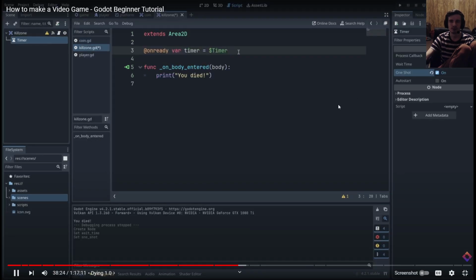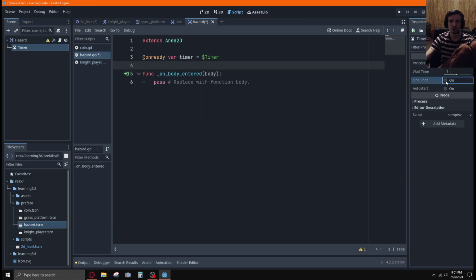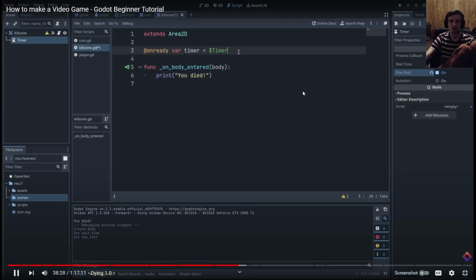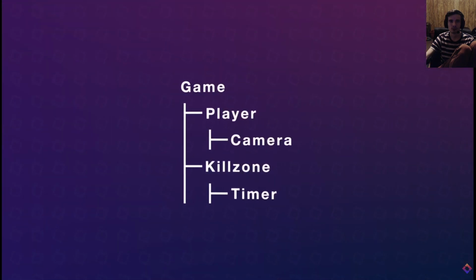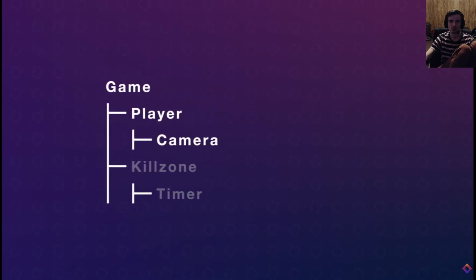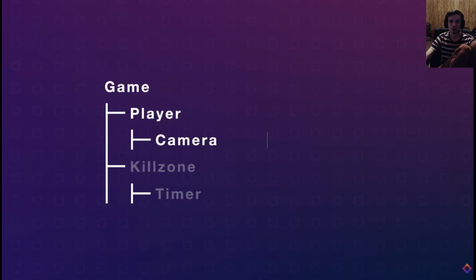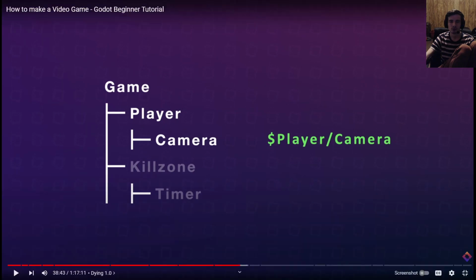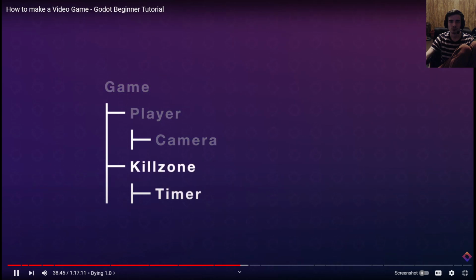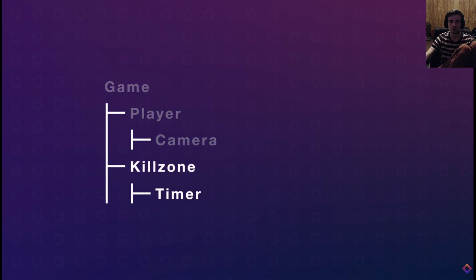Now, if you haven't worked with paths before, they are actually quite simple. They specify a way to get from one node to another in the tree. So if we look at this example tree, to get from the game node to the camera, the path looks like this. It goes through the player and ends with the camera. And in our case, where we just want to get from the kill zone to the timer right underneath, we don't have to go through any other nodes, so the path is simply timer.